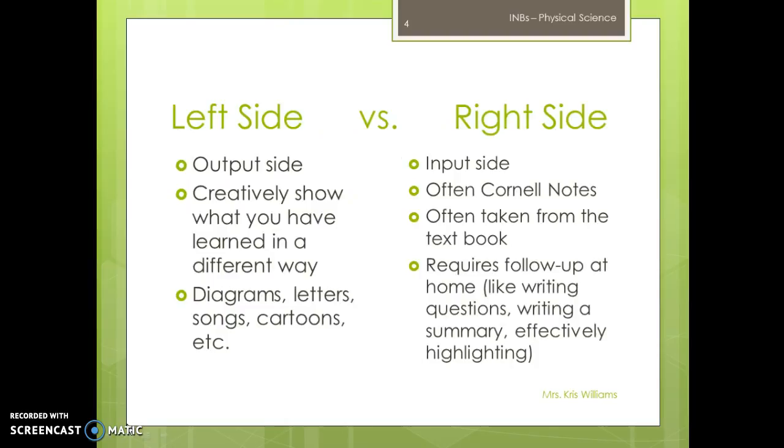So let's talk about the left-hand side and the right-hand side. First, we'll talk about the right-hand side. This is the side we always do first, and it is the input side. It's where we're putting information into your child's brain. Often it's in the form of Cornell Notes, but not always, not exclusively. Often it's taken from the textbook or from a PowerPoint or something like that. Also, when we do Cornell Notes, it does require follow-up at home, like possibly writing questions or writing a summary or paying attention to some effective highlighting.